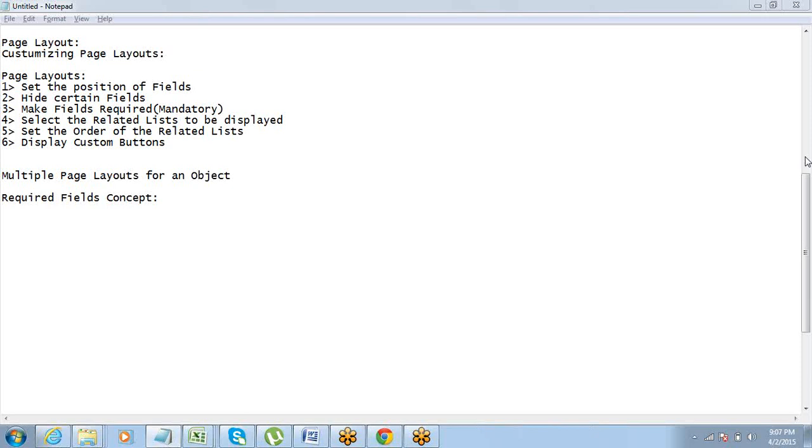So now, Naveta, how do we make a field required? What is the option of making a field required? During creating the fields? Yes, right. So while creating the field, you make it required. Okay, so that is one option. That's one way of making a field required.